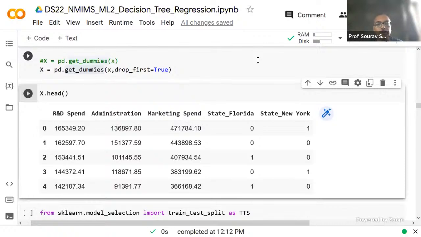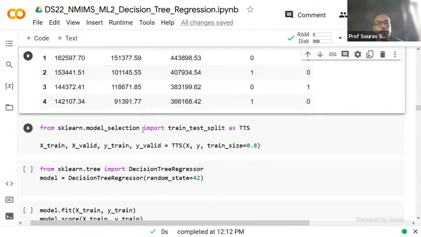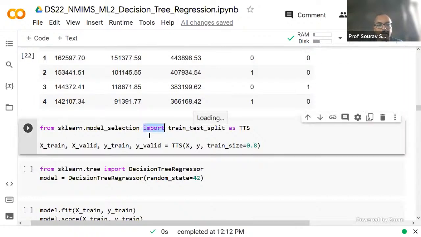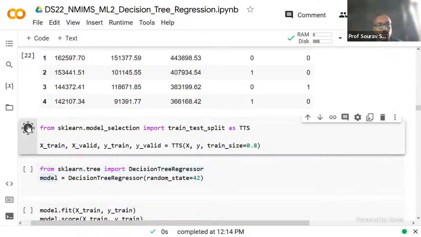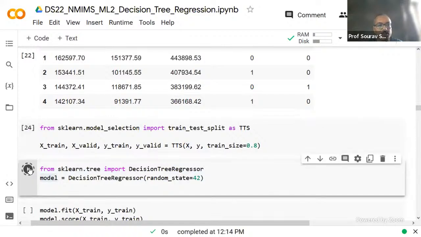Good. Very good. So once again, I'm going through the process of doing a train test split. X train, X valid, Y train, Y valid is what it will return. I'm putting in the values of X and Y, and I already have my X train, X valid, Y train, Y valid created by this train test split. Once again, I import the decision tree regressor module and create a model which is an instance of the decision tree regressor.